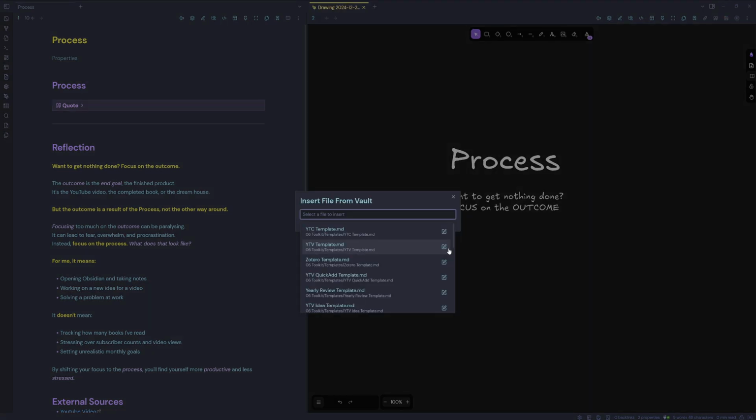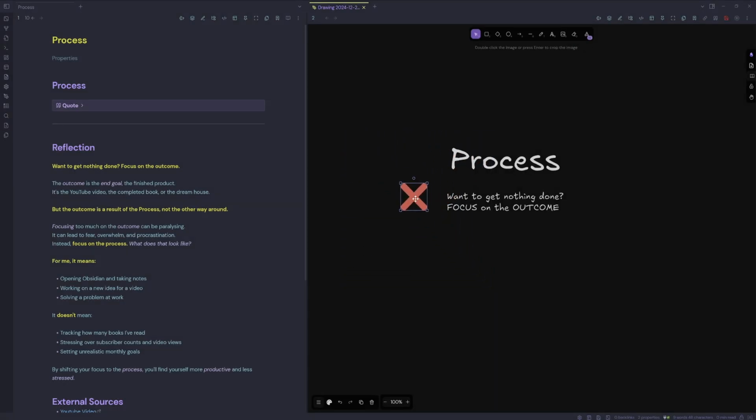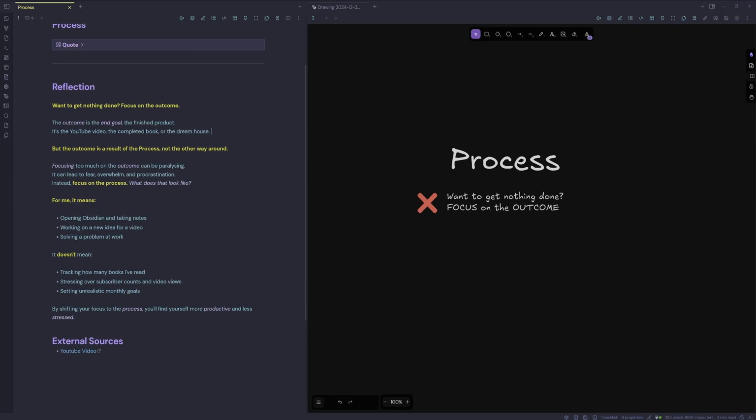There we go. Want to get nothing done, focus on the outcome. So finishing a project, finishing a video, finishing reading a book. Want to get nothing done, focus on the outcome. So don't do that. Okay, so the outcome is the end goal. It's the finished product. It's the YouTube video, the completed book, or the dream house. But the outcome is the result of the process, not the other way around. So when we focus too much on the outcome, this can be paralyzing. It can lead to fear, overwhelm, and procrastination.